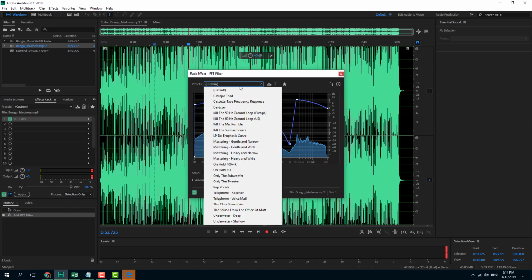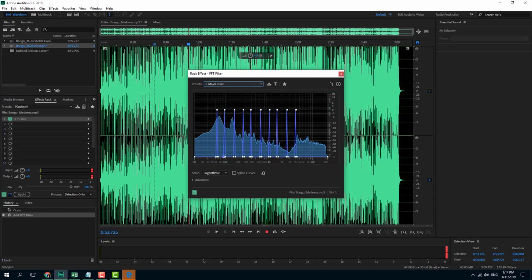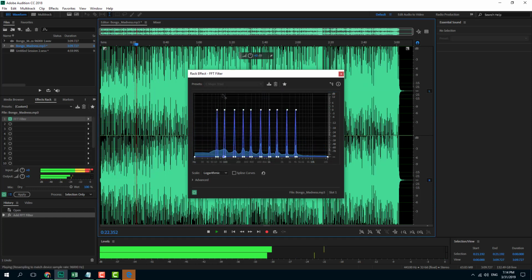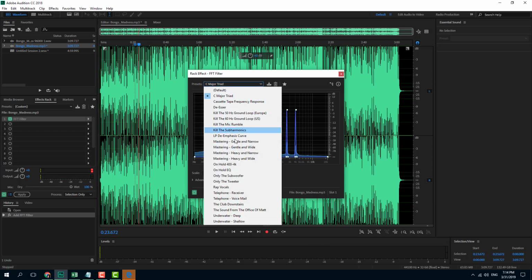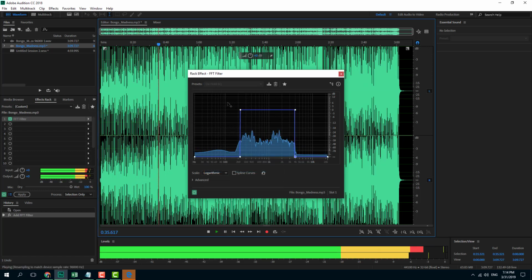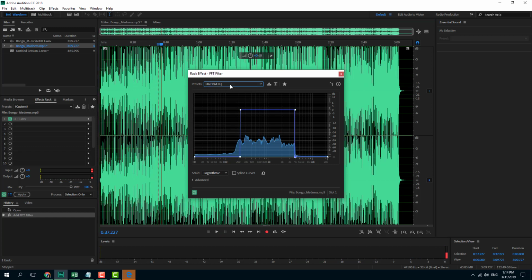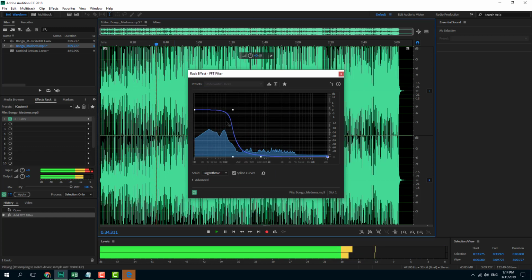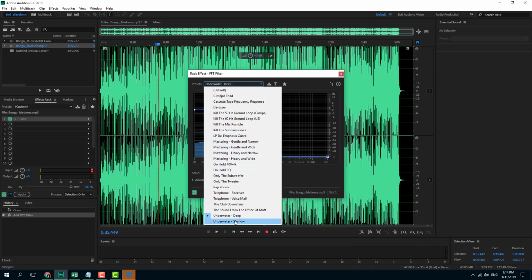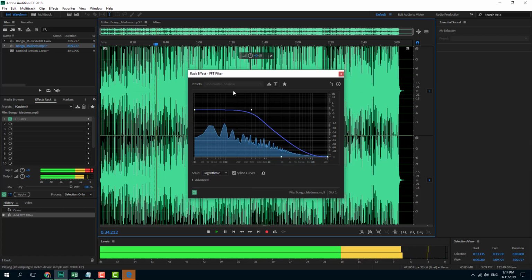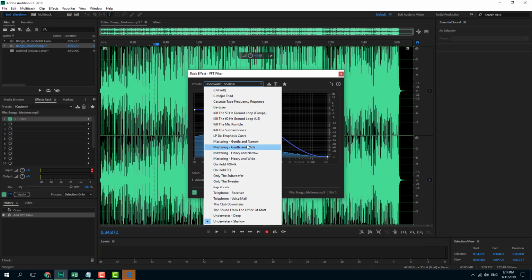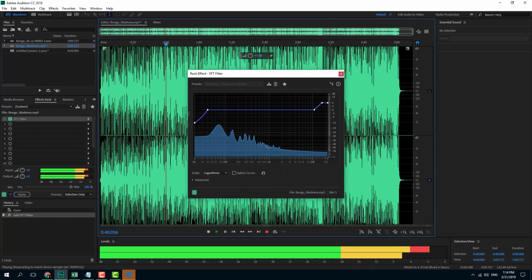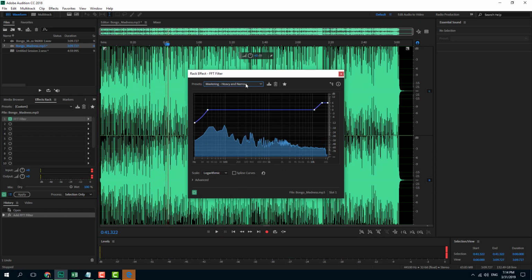There are also presets that you can choose from, like C major triad. So let us hear how that sounds. And you can hear something like on hold. Sounds much more like a radio. There's also underwater deep type of a sound. And there's underwater shallow. Underwater sound right there. There's mastering, heavy and narrow, and different level of effects.